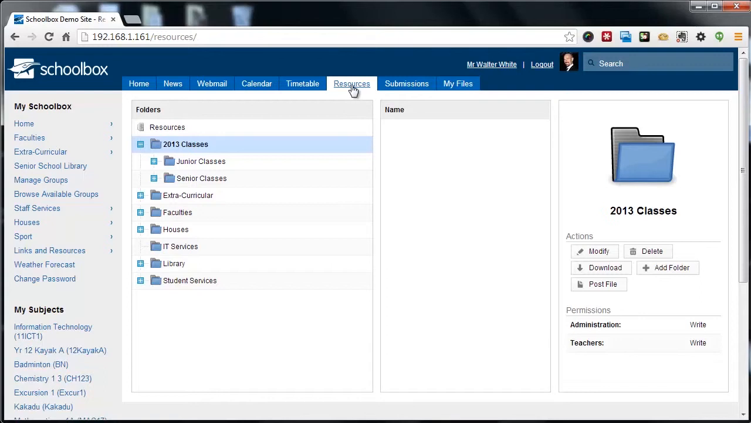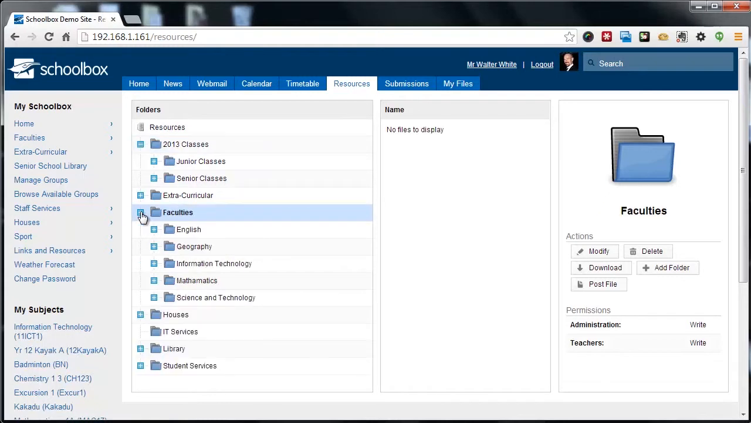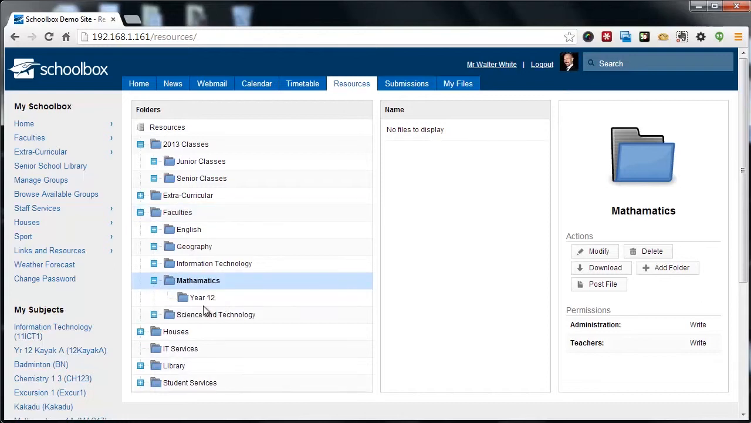within those folders. So today what we're going to be looking at covering is some basic fundamental workflows of adding folders or uploading files within the resource browser. So to start, what we're going to do is actually look at the faculties folder, and I'm going to locate a faculty that I'm involved in, and within this particular Year 12 folder I'm going to add a new folder.